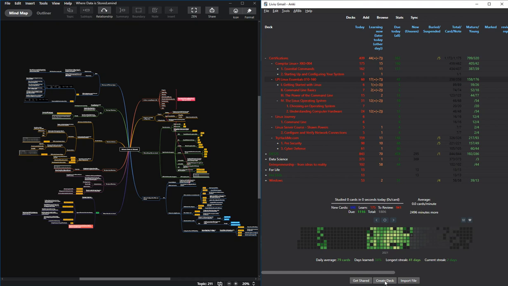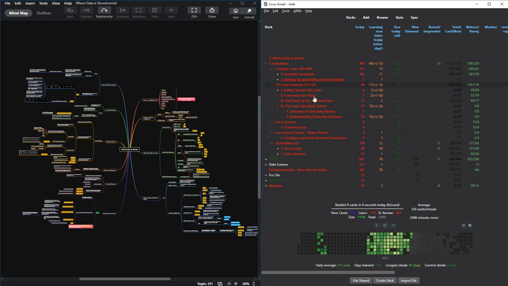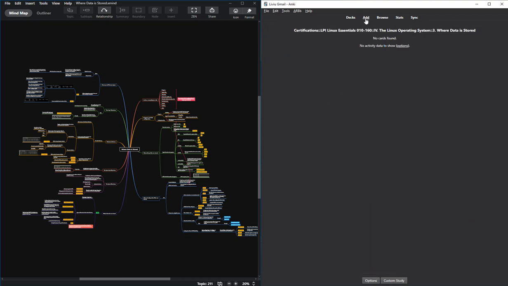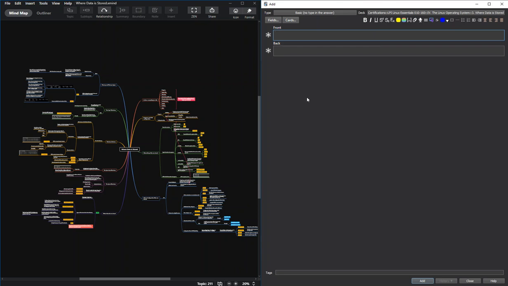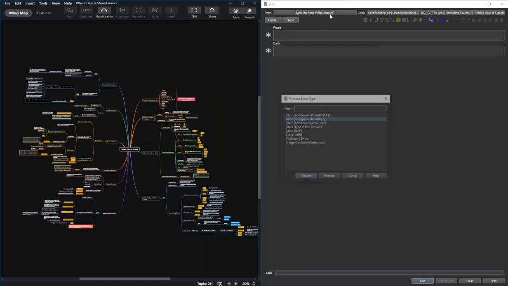So what we'll do here is I'm just going to create a new deck, and just to keep it in order, we'll do 3 where data is stored. Click OK. I'm just going to drag this from here. Click inside and do add. Let's make this smaller. Okay, so as you can see in here, I have various ways of creating flashcards.